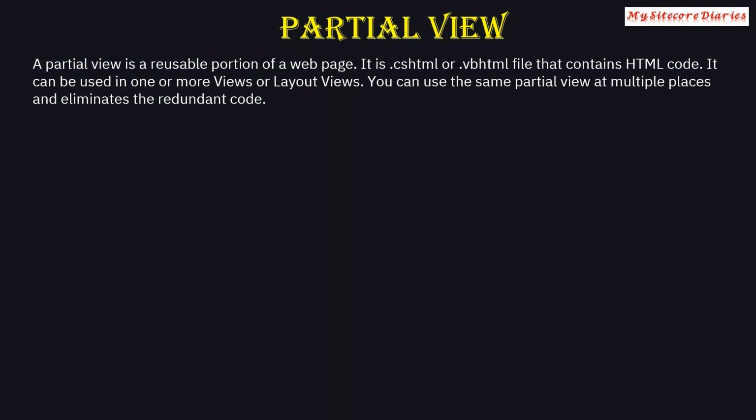There is some piece of code or some HTML which is used on multiple views. Your layout is a scaffolding. You have views, and in those views also there are things which are used at multiple places. In that case, you can create a separate CSHTML which will contain only that HTML code, and you can utilize it. That is called a partial view within the view.